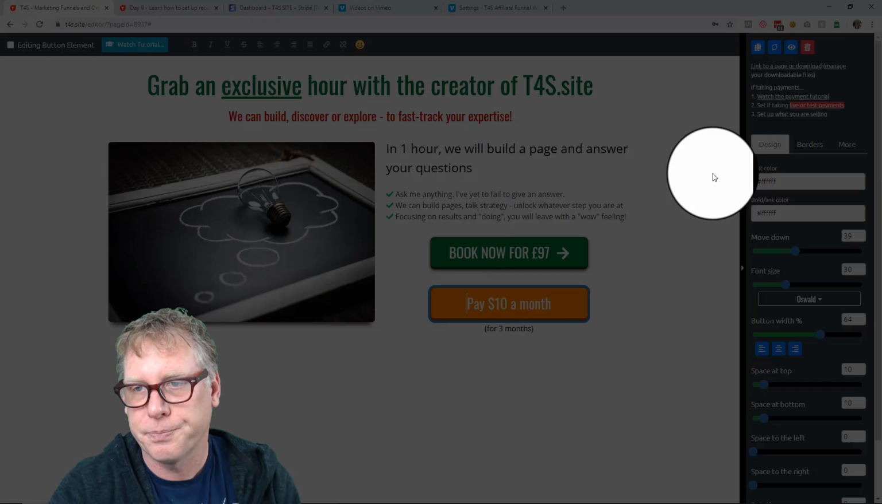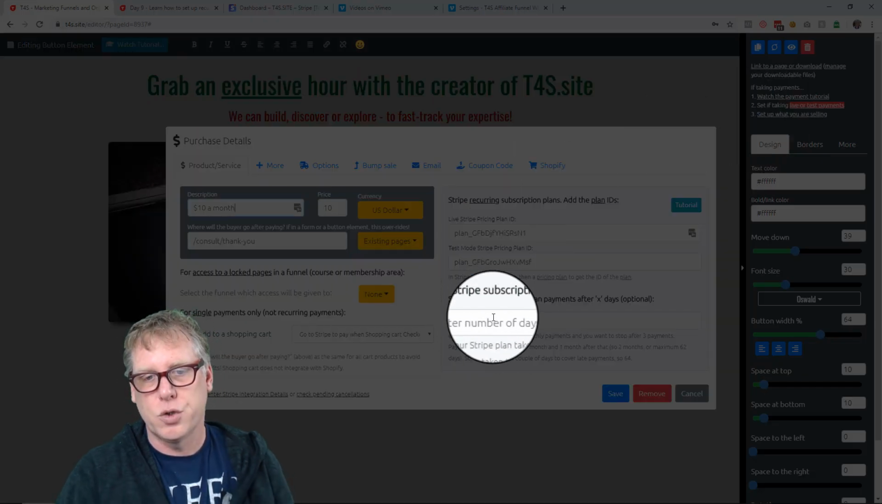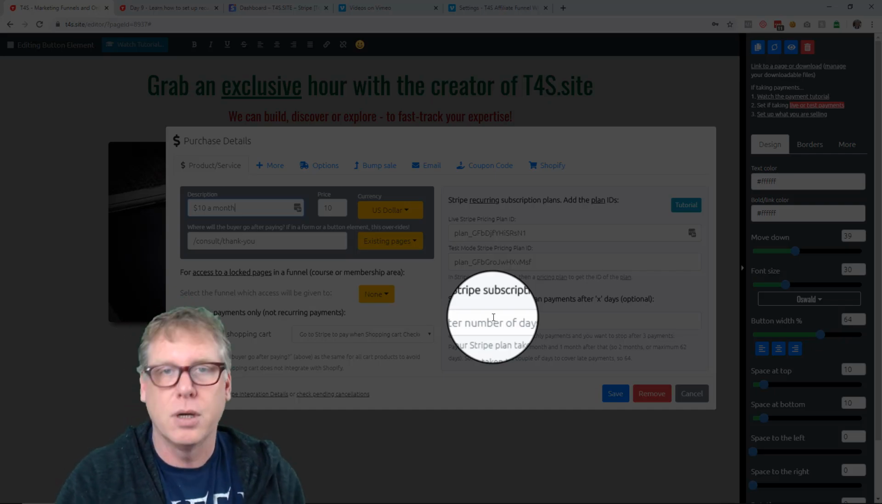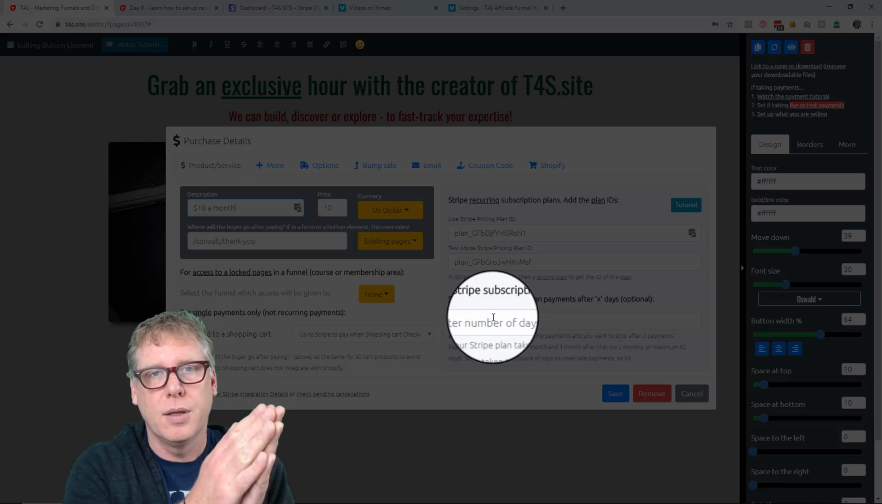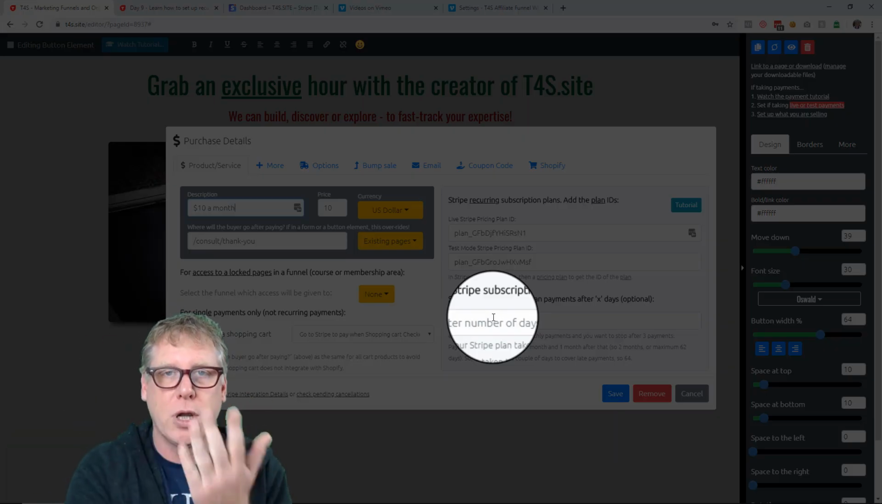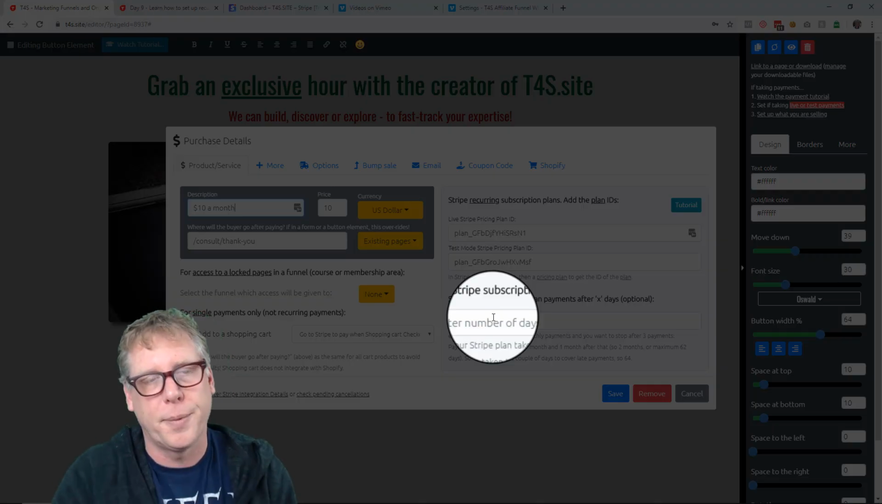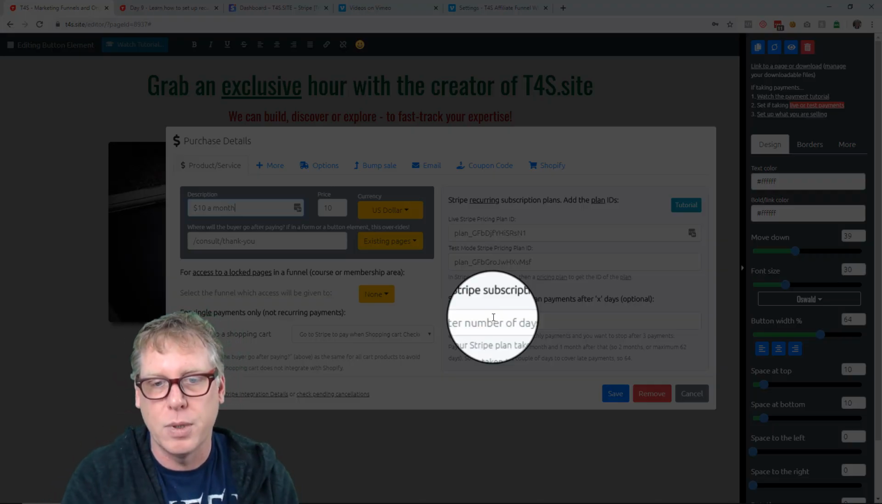So what we do, and that is the last thing down here: Stop Stripe subscription plan payments after X number of days, optional. T4S can be told to tell Stripe to cancel the recurring payments. So after the third one, it will stop. I'm hoping that Stripe will add this at some point. It doesn't at the moment, which is why it's in T4S for your convenience.